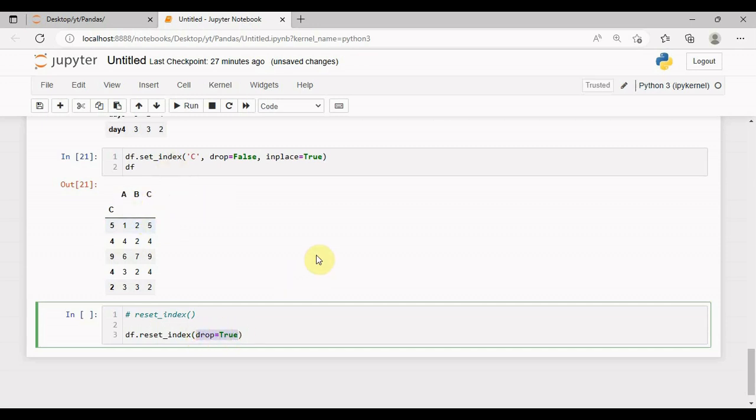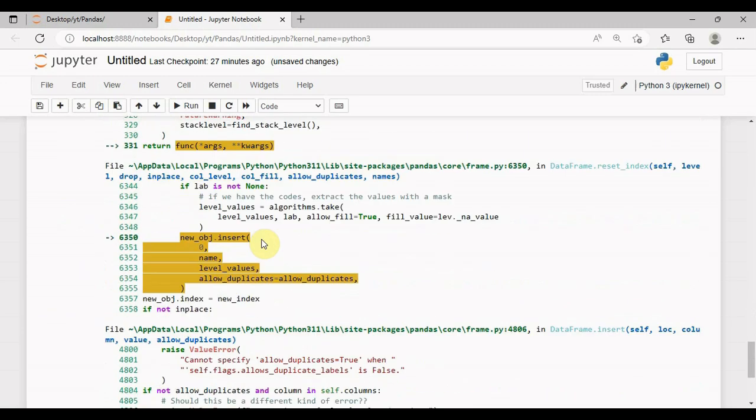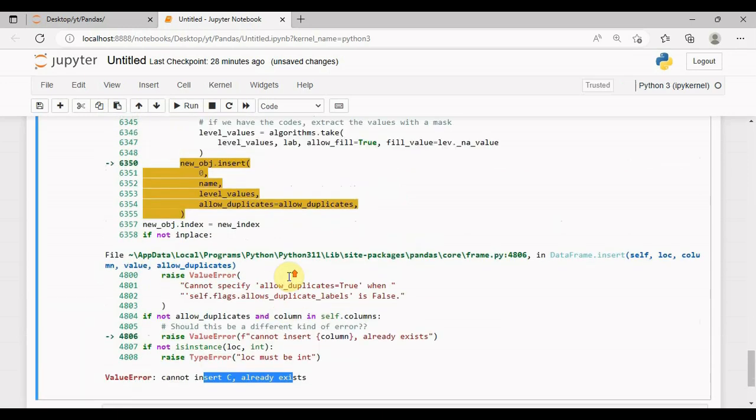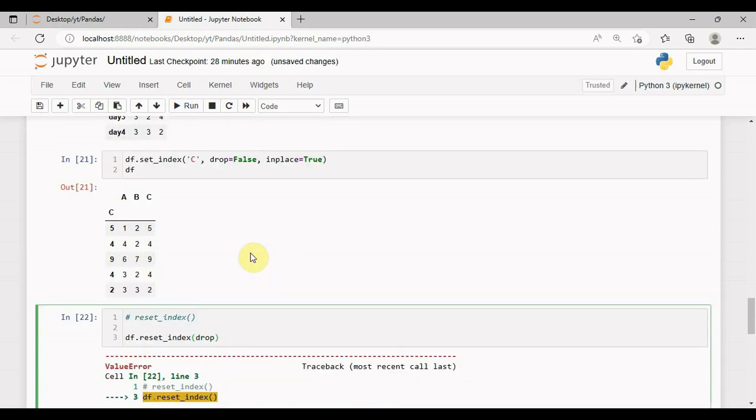We cannot reset an index with an already existing column. So let me just show you. Let's run it, and you see we get an error. It says you cannot insert C because it already exists. So we need to use the drop argument. So now let's set drop equals to true.